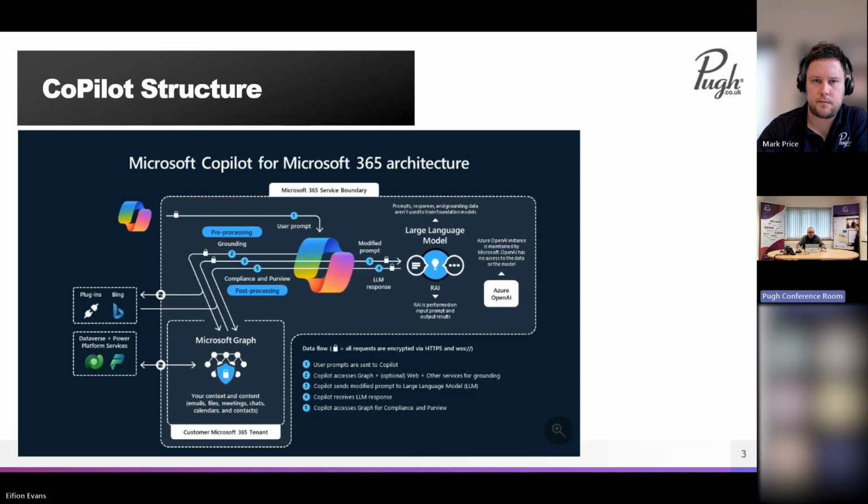So this clever stuff goes on just to check that everything is okay. Then it goes off to the large language model on the right-hand side here. Now, the large language model is Azure OpenAI. It's based on the large language model GPT-4 Turbo. So as I understand, that's the latest version of GPT.